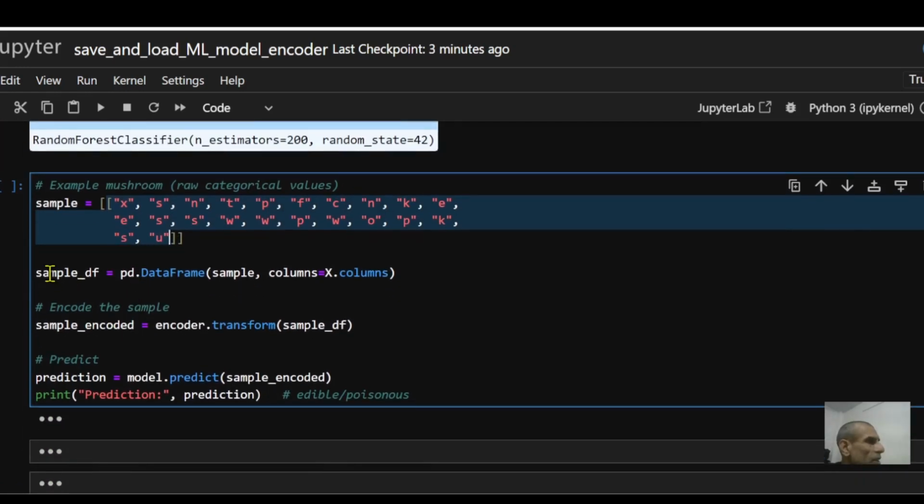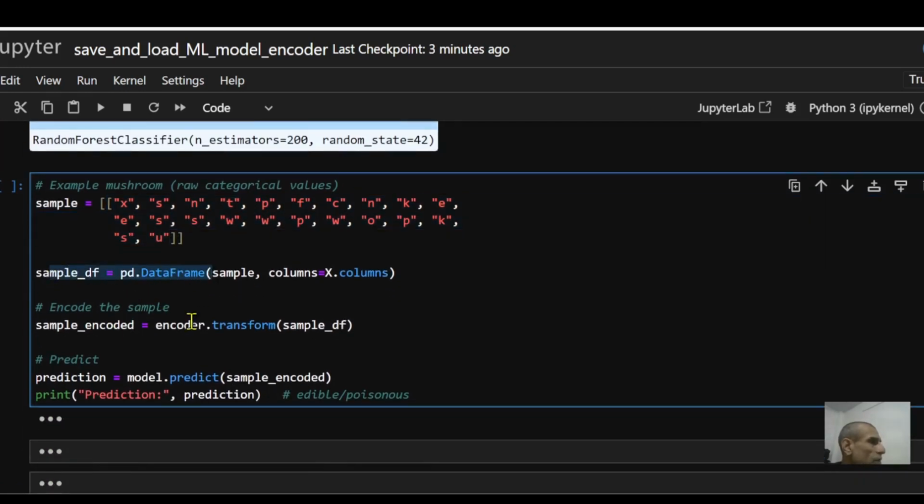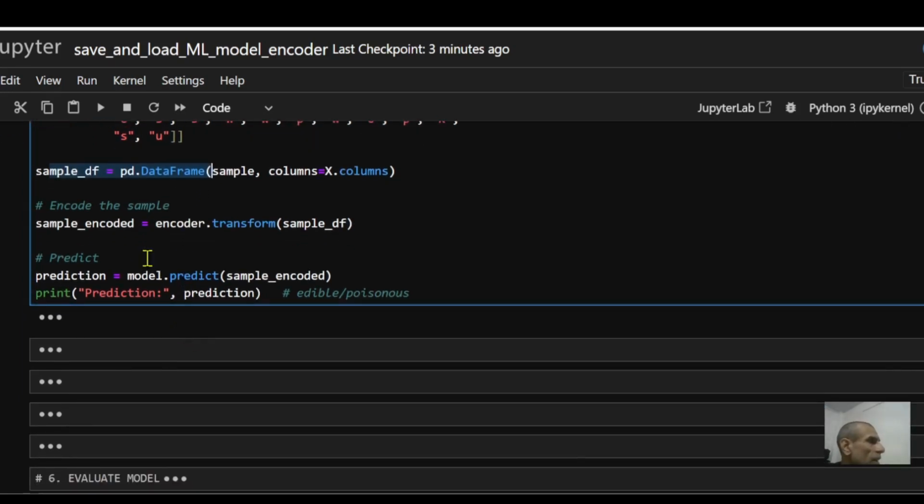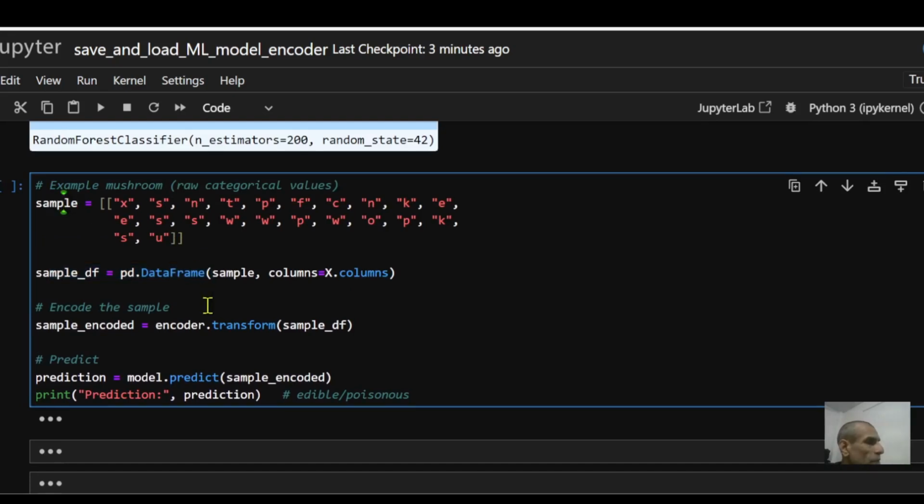I'm feeding it. I'm actually converting it into a data frame format because this is how my model was trained. And then after that, I'm encoding the sample. Now it's important that you use the same encoder that you used to train in the beginning. So you want to use the same encoder. In this case, I'm going to be calling transform. I would not call the fit method because this has been fit and transformed using the training sample.